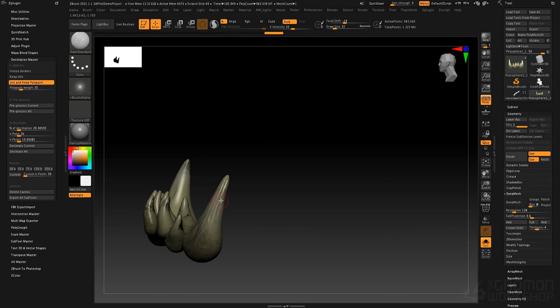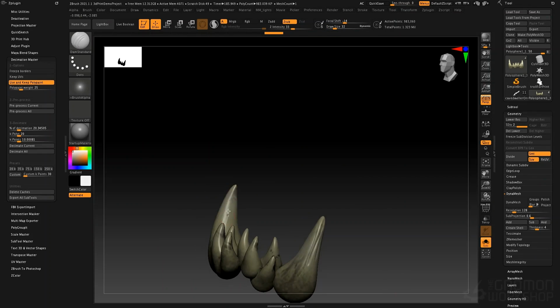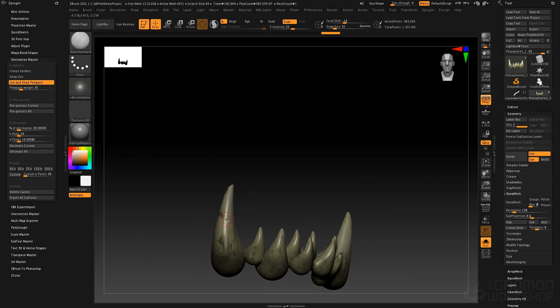So go to solo mode, and we use just the Dam Standard brush to add some kind of little streaks along the tooth here, some weathering. Just giving that a little bit of detail.